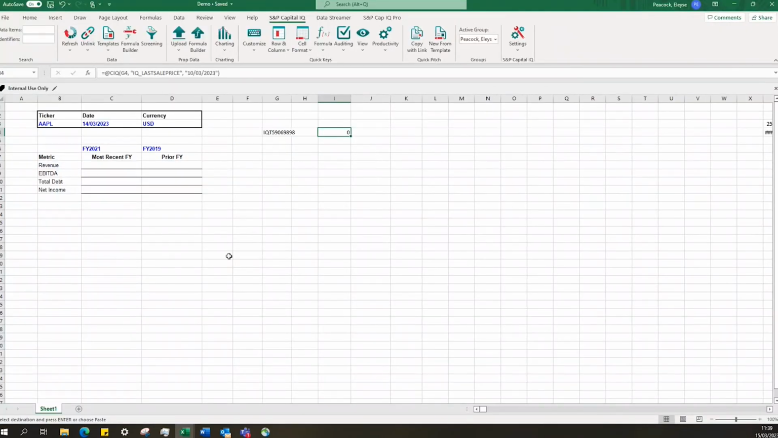Perfect. So with the Excel plugin, it's probably the most powerful tool that we have. It allows you to pull data across from the platform into Excel. So it saves you a lot of time in terms of building it out, just copying and pasting the values across. Here you can obviously see I've built out a very, very basic template. But once you've downloaded the Excel plugin, you should be able to see this option at the top here for S&P Capital IQ.